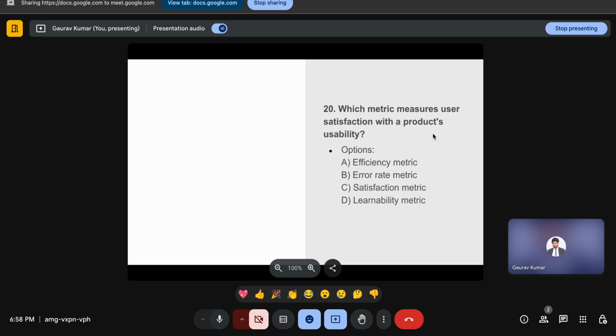So I hope you all have gone through these questions. Let me repeat the question. Which metric measures user satisfaction with the product's usability? Option A, efficiency metric. Option B, error rate metric. Option C, satisfaction metric. Or option D, learnability metric.